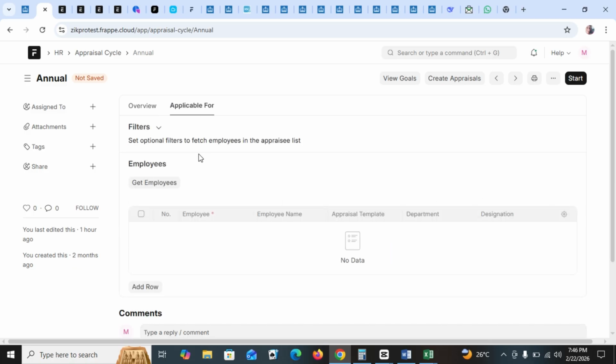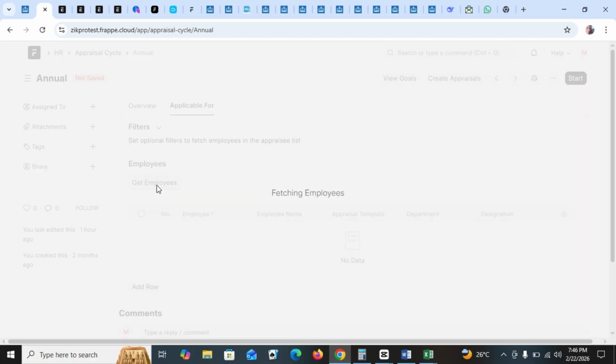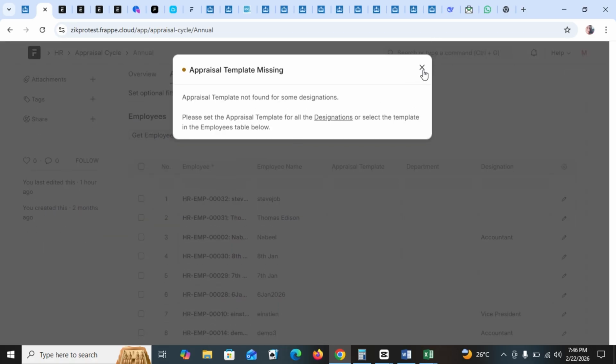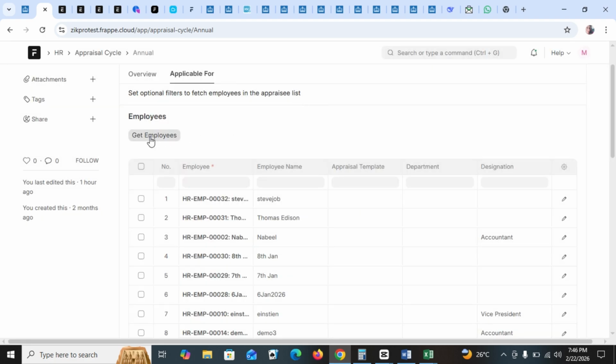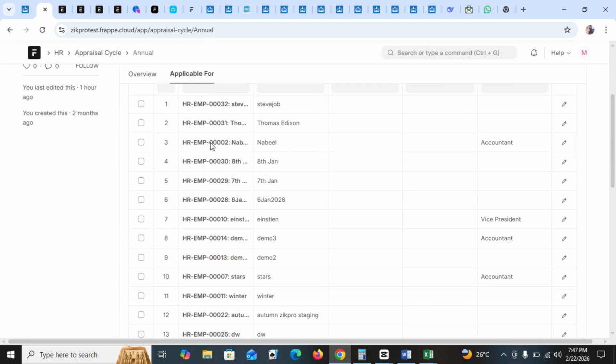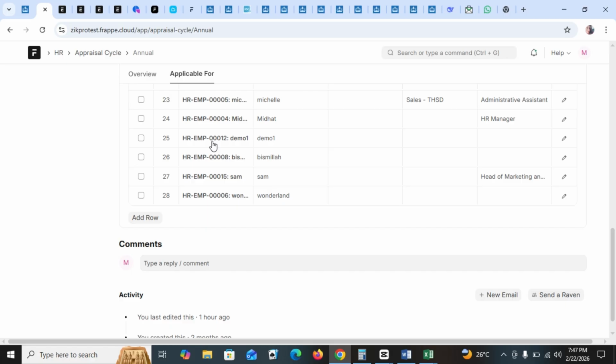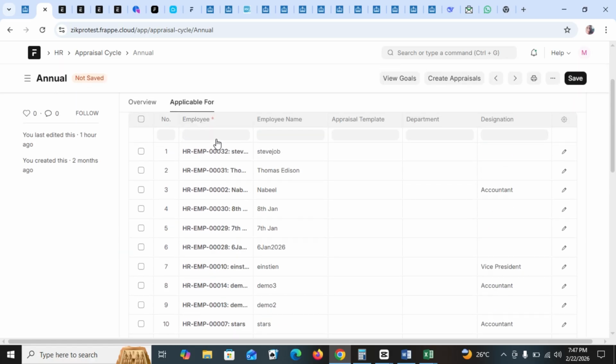We can also mark for which employees this particular appraisal cycle is applicable. If you just click on the Get Employees button, it will simply fetch all the employee records and we can create the appraisals.